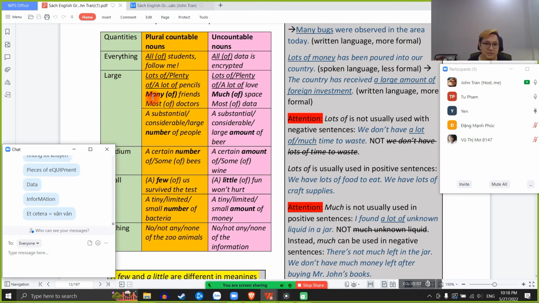Lots of, plenty of. A lot of love. Much of space. Most, M-O-S-T. Most data. Most of data. Okay. Large plural uncountable nouns.